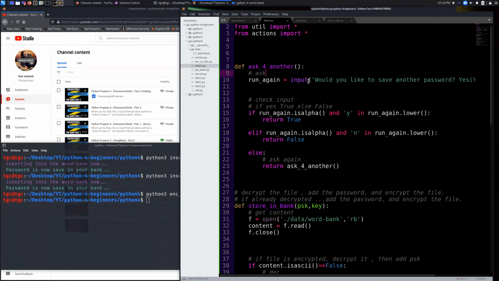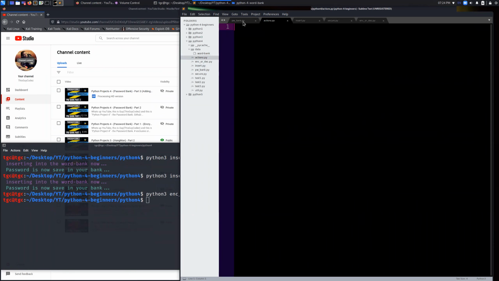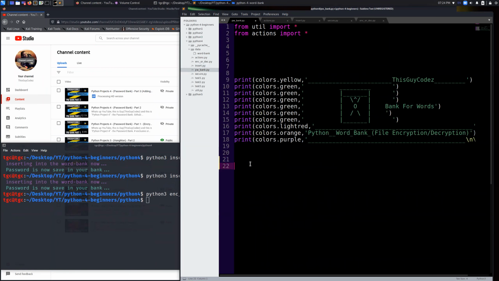Okay, this is Python Projects 4, Part 4, and we're here to finish the password bank, and now we're just going to build the part that allows us to use the program. So I'm going to be importing everything from actions, and I don't have anything in there yet, but I'll write it in a second. So let's write out our main menu. In this main menu, basically what we're going to be doing is asking the user what they want to do.